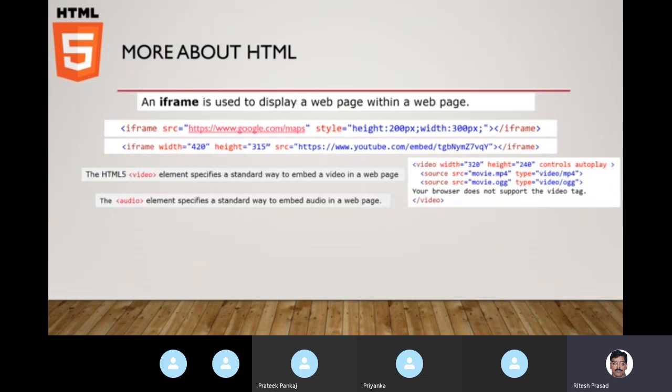You can do that using video tag or audio tag. An example is given here, and you can also specify a bunch of sources alternatively, because your browser may not have the right plugins to play those videos or audios depending on the formats that are there for the source files. So you may provide multiple alternatives, say MP4, OGG.